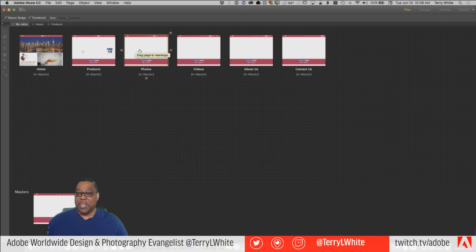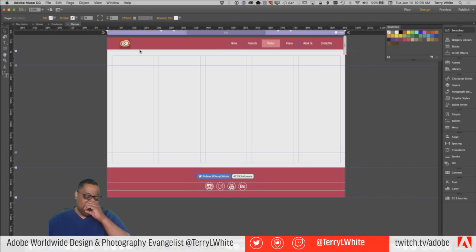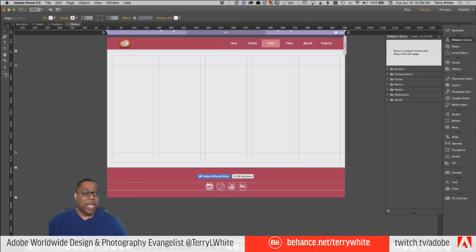So let's go ahead and go to the page that we called Photos. And in the Photos page, again, these pages are just representing what's on the master page. So far we only have these items from the master, but nothing as far as content is concerned. With that said, I'm going to go ahead and go into the widget library. And in the widget library, the widgets are organized by categories.